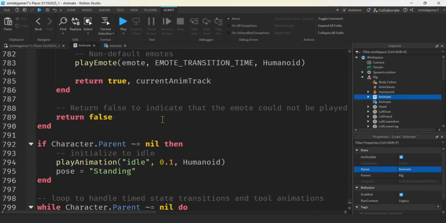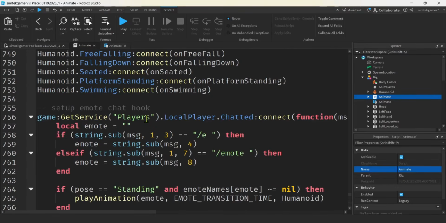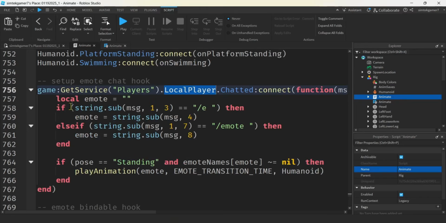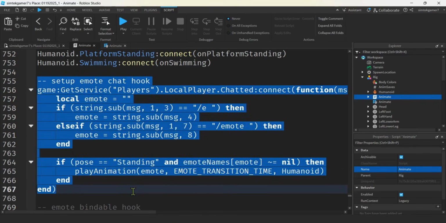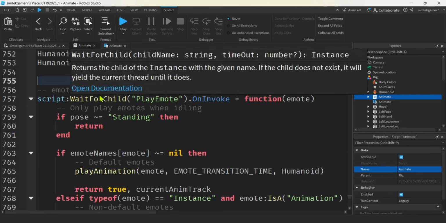All right, one thing we have to change in here, there's a reference to a local player. Can't have that. Here it is, right here at about 7:56. They might change that. So just do a search on setup emote chat hook, and then we're just going to get rid of it. If you leave it in there, it's still going to work. It's just sometimes you'll get errors in the output window. That's annoying. All right, so we got that.